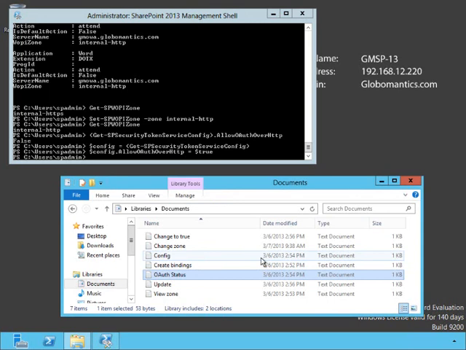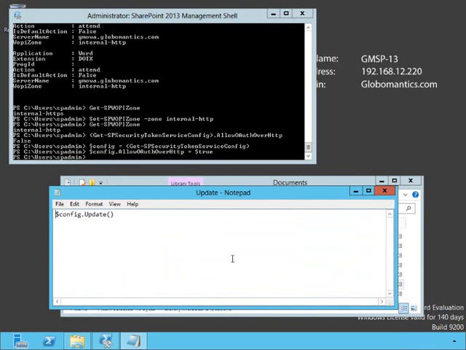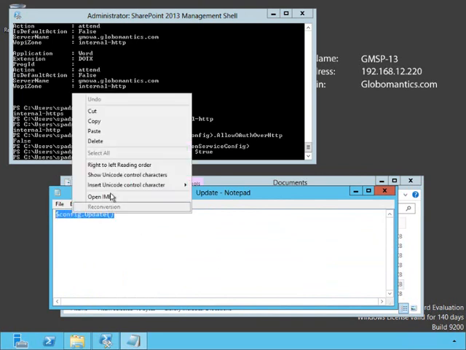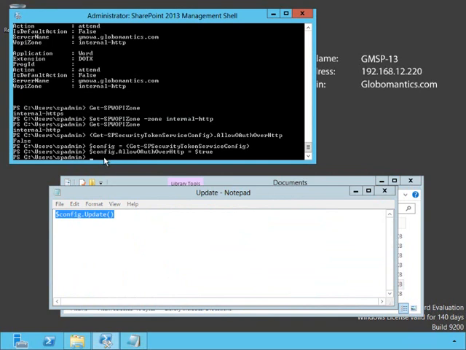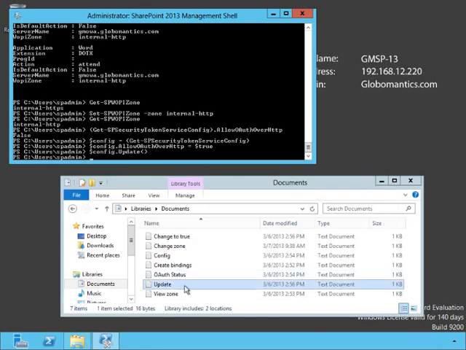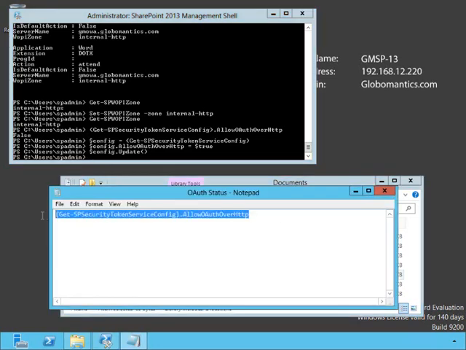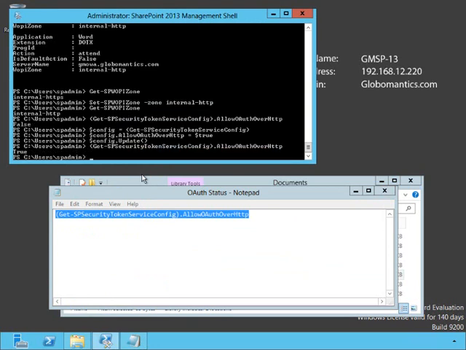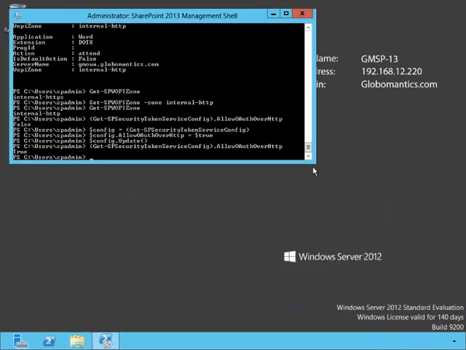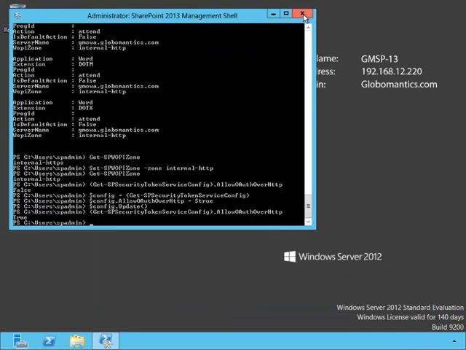Actually, before we do that, let's go ahead and run the update, and then we will check our status. Config update. All right, now let's go ahead and check our OAuth status. And if everything went correctly, this should return value true, and it did. Perfect. Everything is exactly what we want.